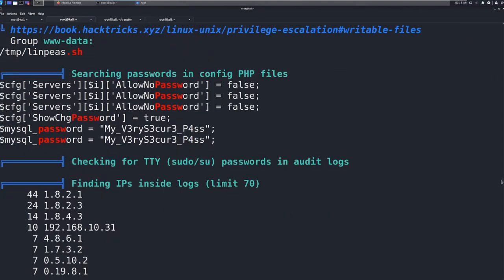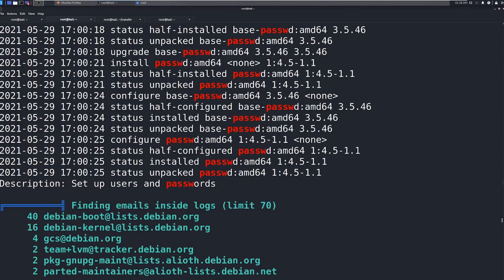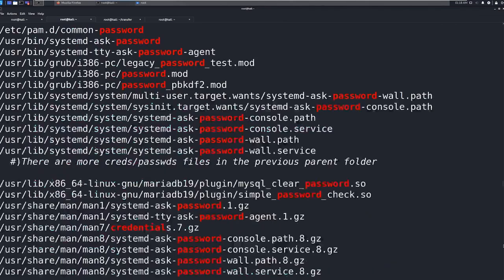Not at this pace, but like right here, we're scrolling through and we see, hey, there is a MySQL password of my very secure pass. That is of interest to us. It looks for passwords, and we're going to scroll down to the bottom. I'll show you what it looks like.